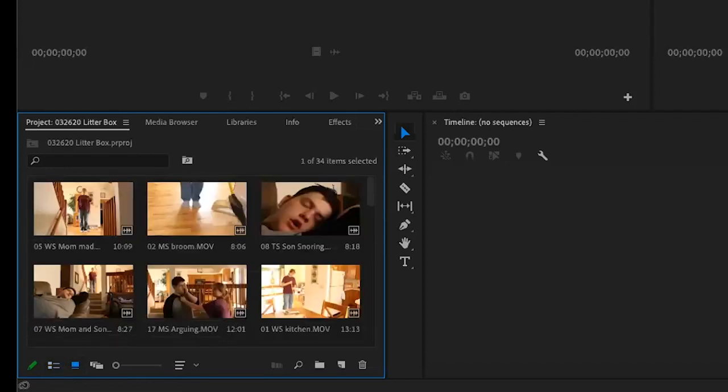All right, so you can see all of the shots have numbers, and these are in the order of the shots that were taken when the raw video was produced. You can also see that I have an acronym, MS, TS.